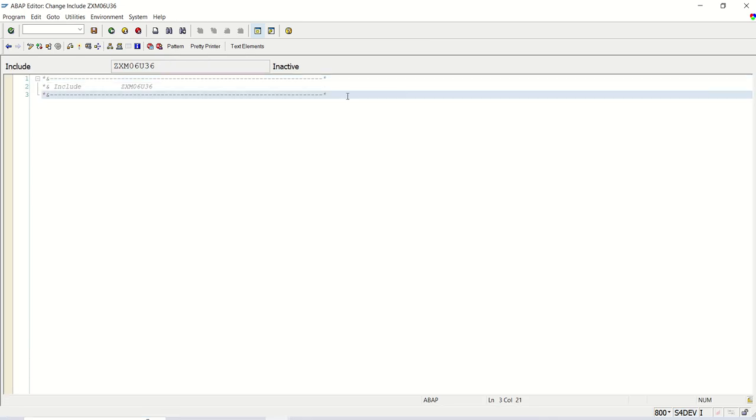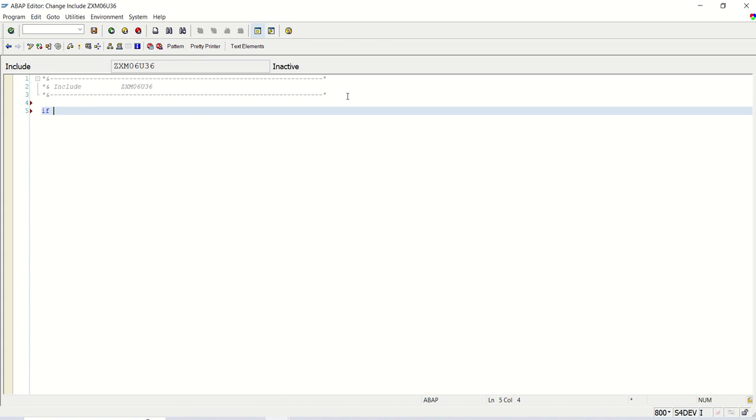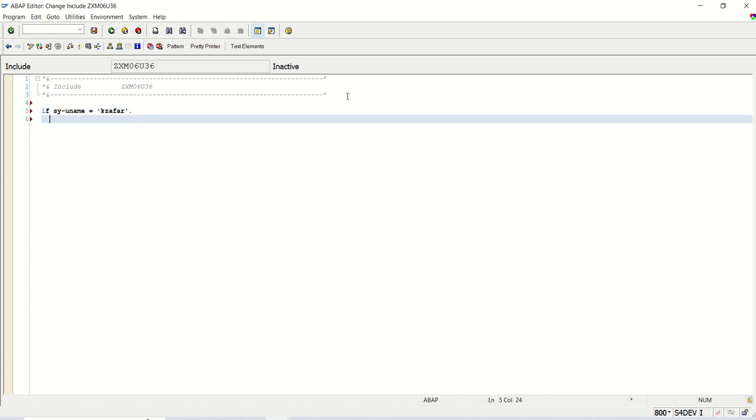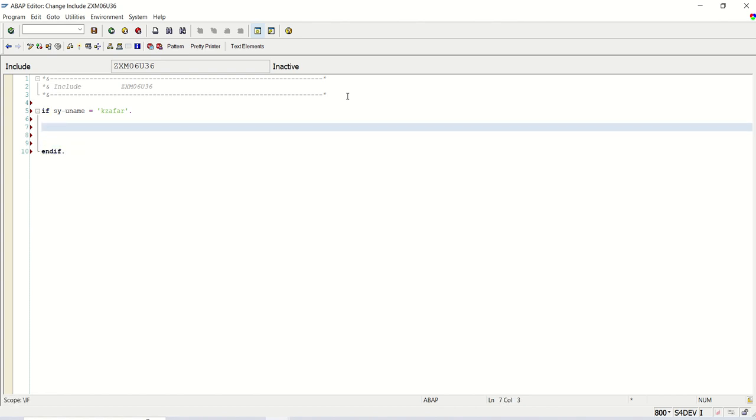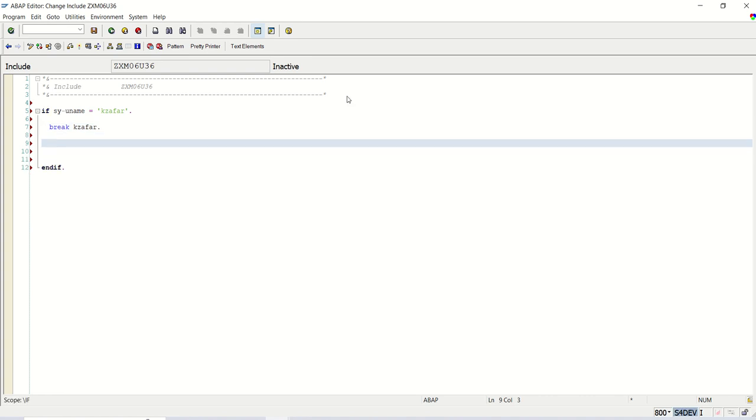So now, I want this to be specific only for my user ID. So I will write here if sy-uname equal to kzafar. I want this to work only for my user ID. And if I add a breakpoint here, this will trigger on my ID.